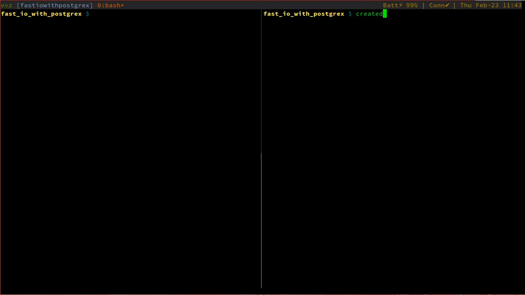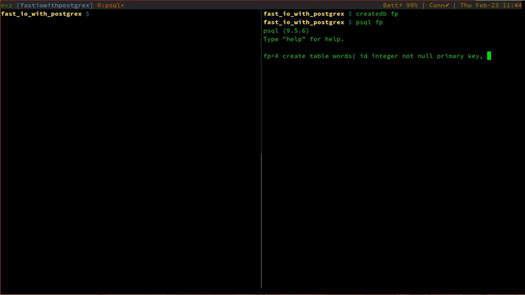Let me open a tmux session here, and let me create a database here called testDB with createdb. Alright, so fast Postgrex. Let me open that up and create a table called words. It is going to have an ID which is an integer, not null, and a primary key. It's also going to have a word, which is a varchar and not null. Okay, so that's good for me.